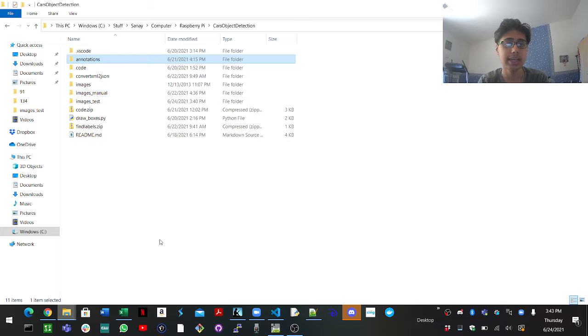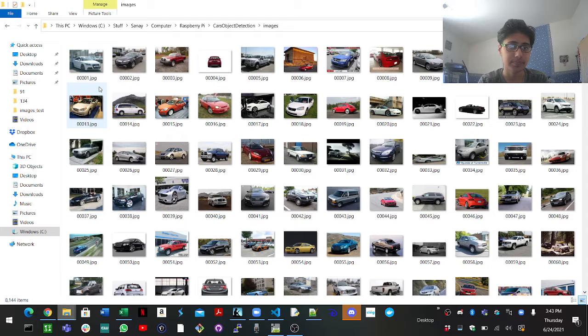So the first thing I had to do was find a data set for cars, and I was able to find a data set for many different images of cars and their corresponding annotations. Taking a look at the images, we can see that there are over 8,000 different JPEG files, each of them containing a different type of car. For our purposes, let's focus on 00001.jpg, which is an Audi.